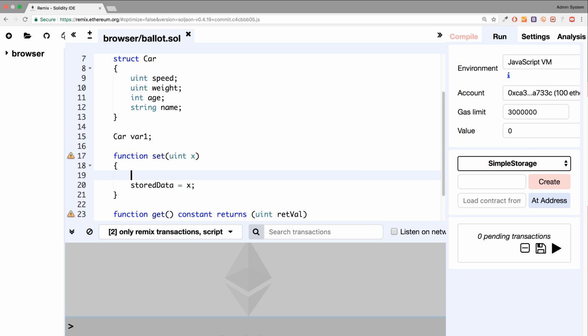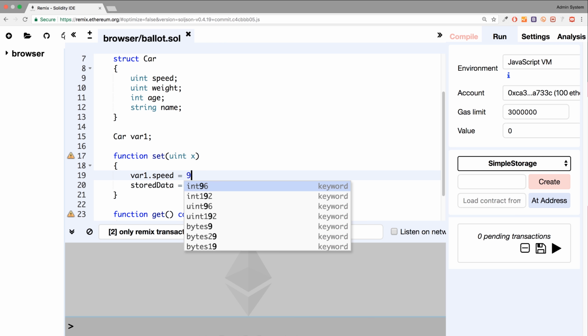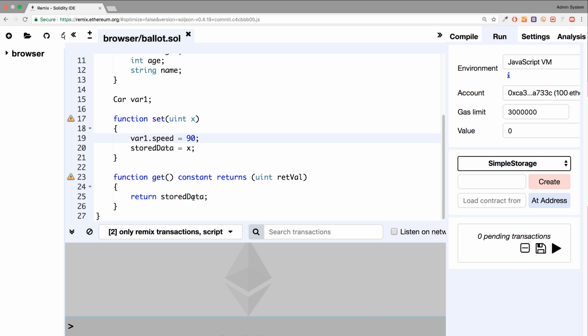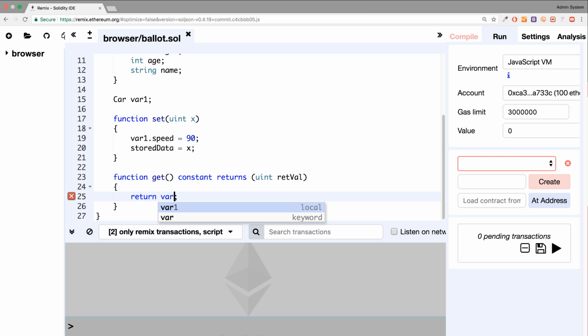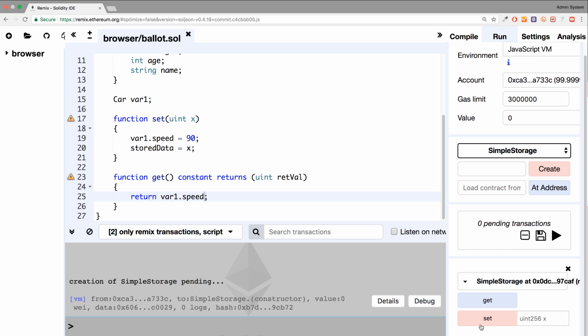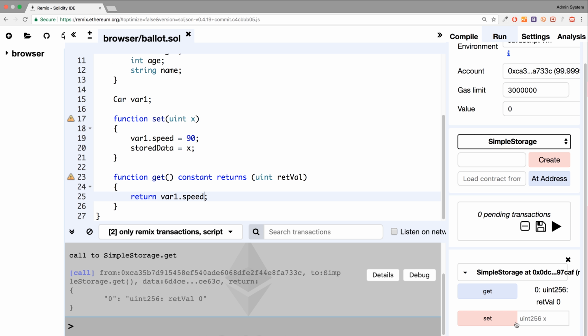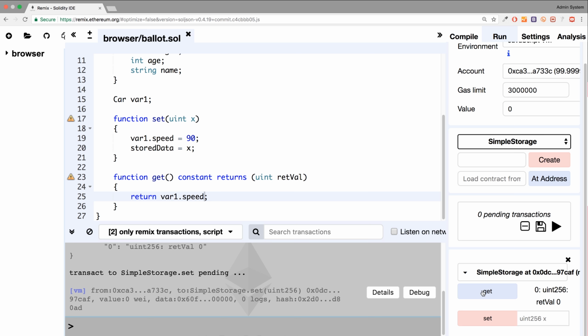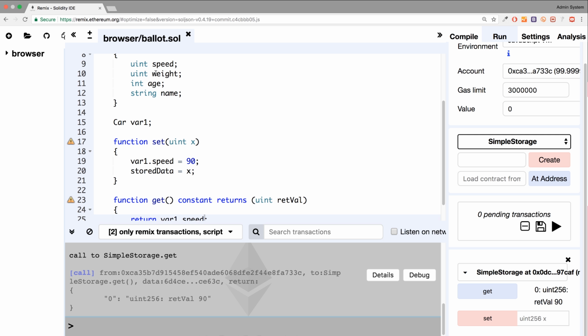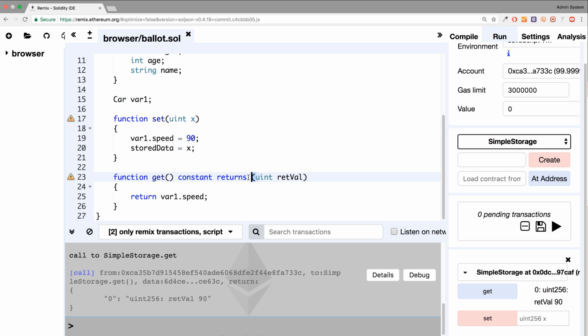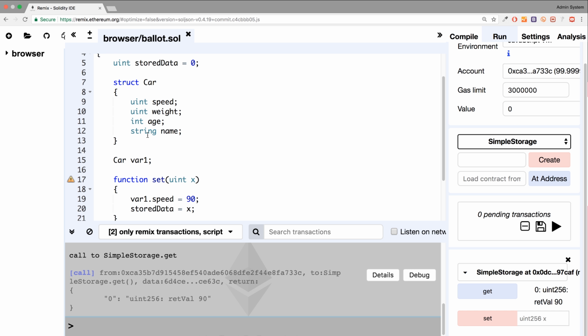So if I were to put in here var1.speed equals 90, for example, and then return var1.speed, create the contract, click get. You get 0 because we haven't actually activated the set method yet. Activate set, click get, and we get 90. Obviously, you could do weight, age, and name. Just make sure you change the return type for the different variable, but we've already covered that.